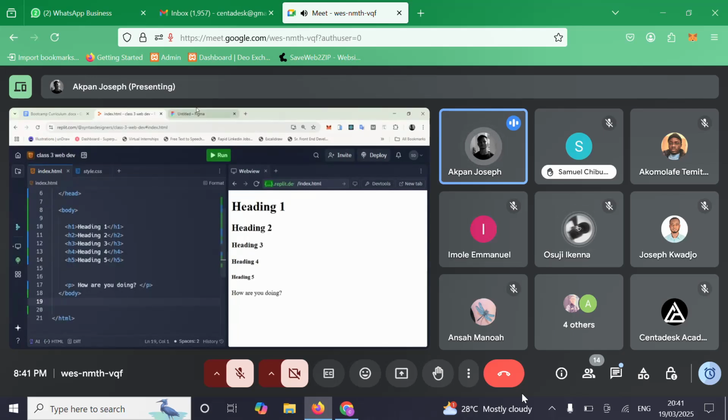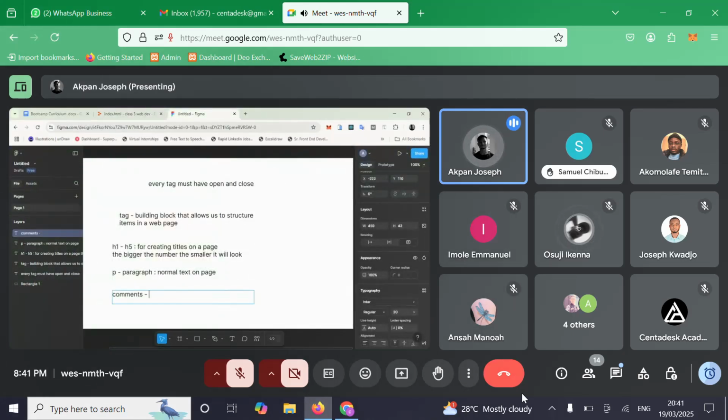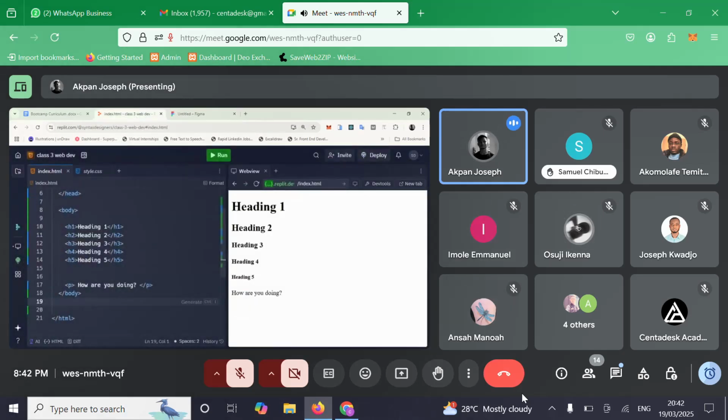So comments allow us to write descriptions in your code to explain what we're doing at that particular section. We have types of comments: single line comments and multi-line comments. For HTML, the single line comment is this.